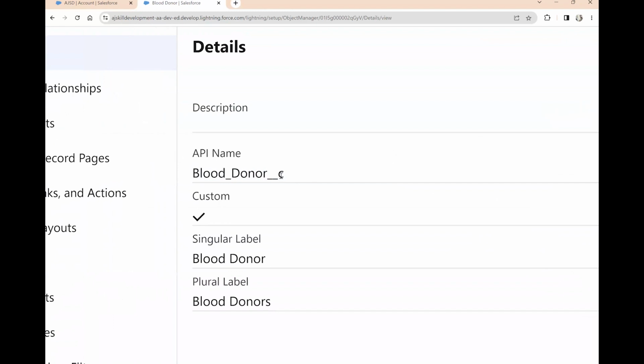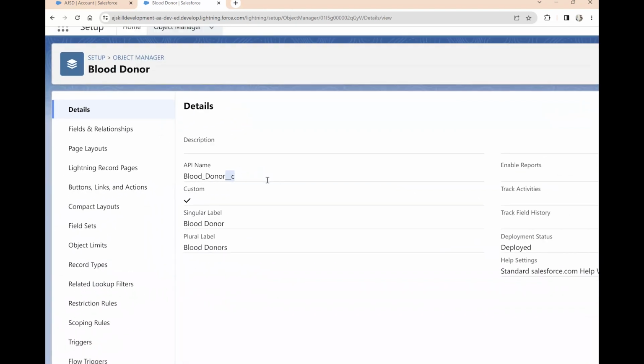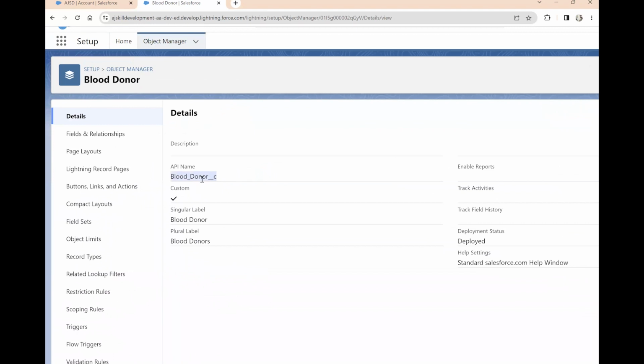Any idea what that C represents? Custom. Correct. That's it, C represents custom. If you, as a user, create a field, that also comes under __c. So this is a very important thing.